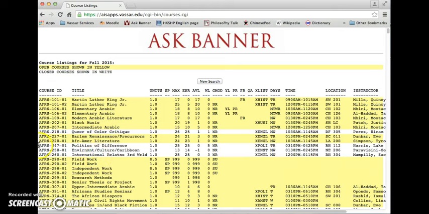So, for example, Africana Studies 247, Politics of Difference, the maximum number of students who can take that course is 25. The number of students who are currently enrolled in that course is also 25. So the number of available spaces in the course is zero. Some courses that are full also have a wait list. In this case, we can see that 5 students are on the wait list.